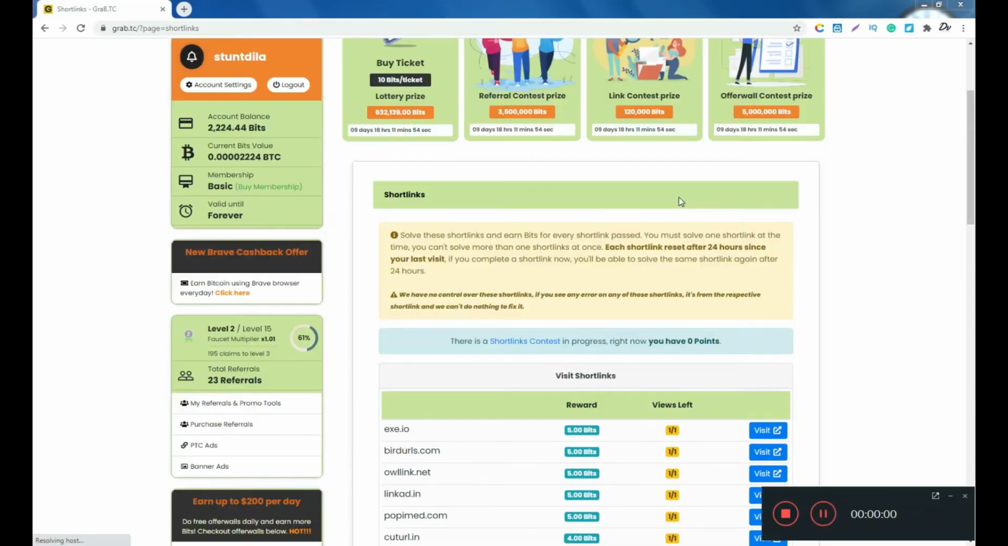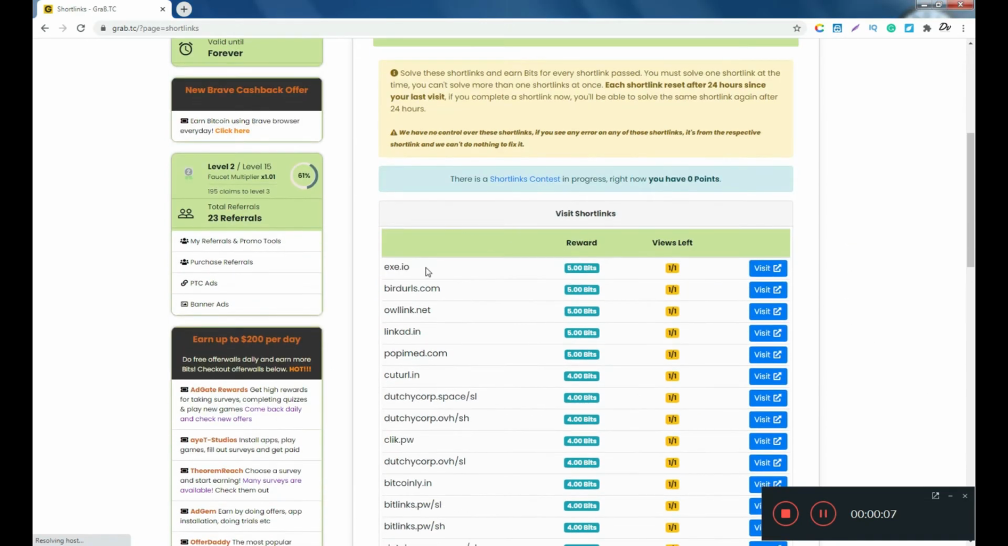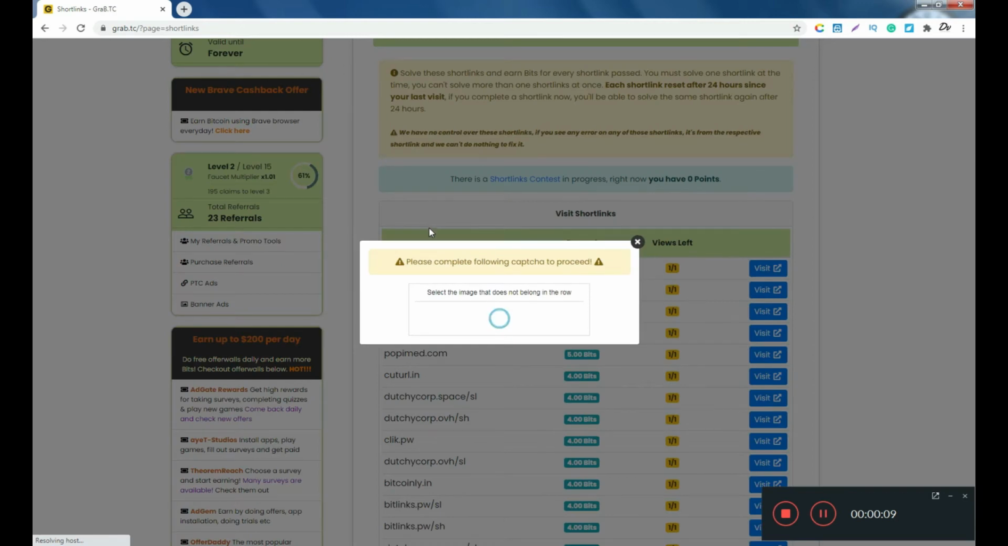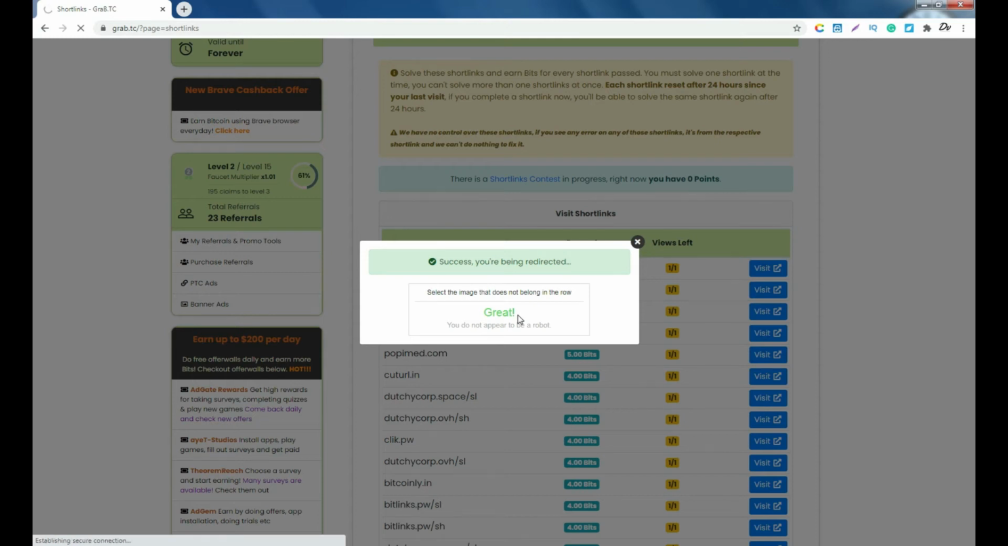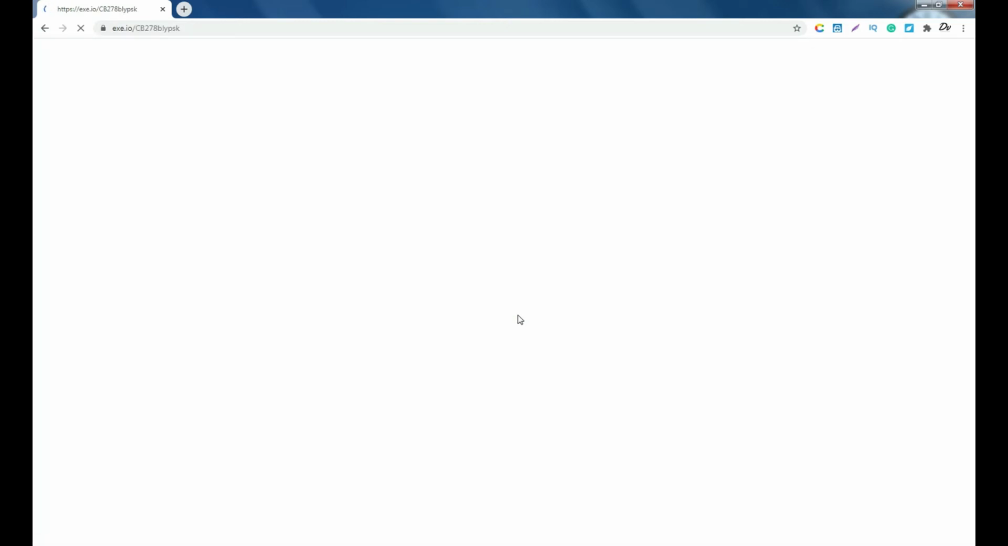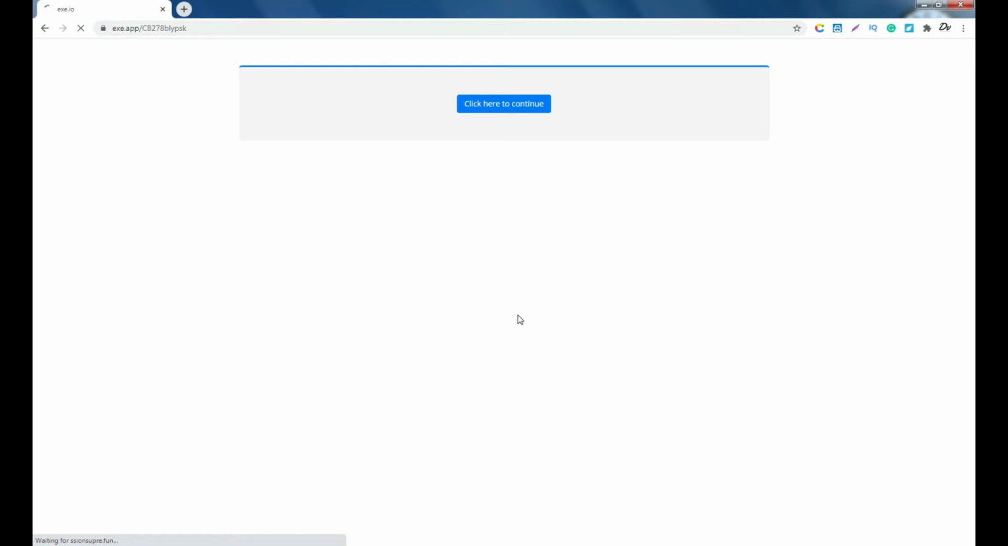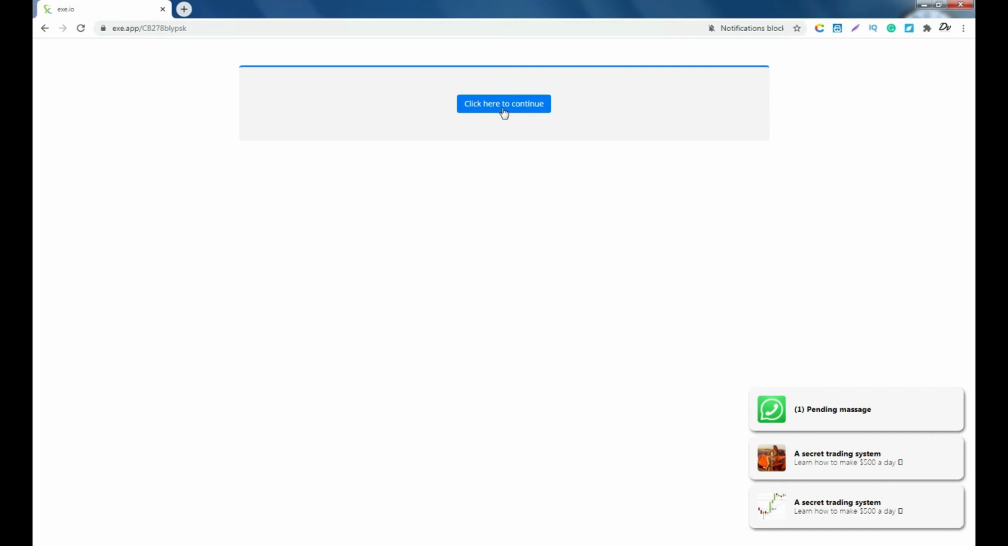Alright, the first thing we need to do is obviously click the exe.io link, and on this website I have to do a simple captcha before I visit that link. That's not a problem. So okay, now it is redirecting to the exe.io website. After the web page is fully loaded, you can click this blue button that says click here to continue.